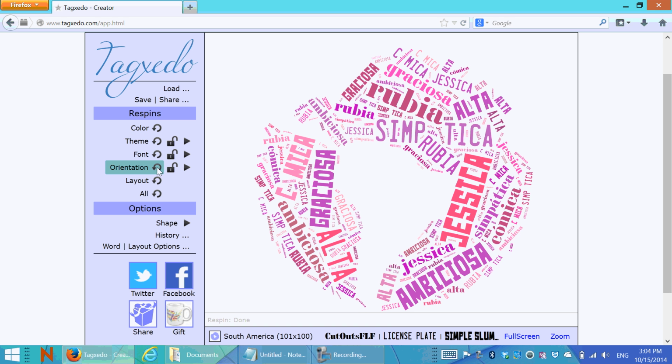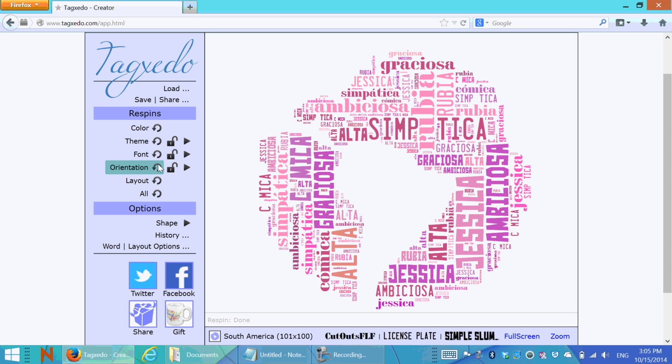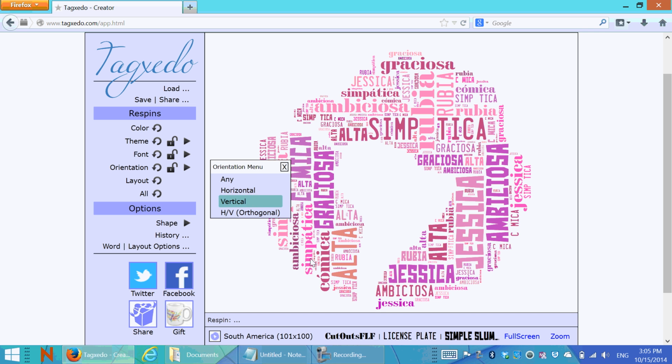The orientation. I can hit respin and it'll change it around for me. This is the orientation of the words themselves. So right now they're any direction. Upways, sideways, downways, whatever you want to call it. This is going to be the horizontal vertical one. That one's pretty cool. There's 4 options. Any, which is the one I started with. Horizontal, vertical, orthogonal. That's a new word for me. That's another option. Or you can make them all horizontal or all vertical, whichever you think looks the best.